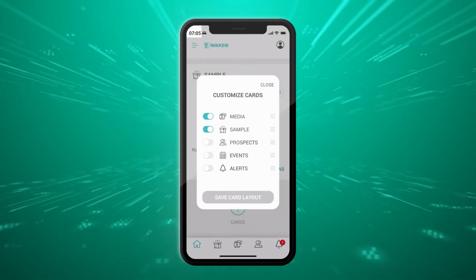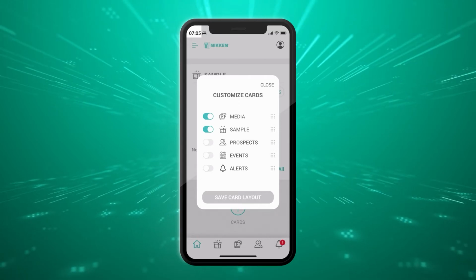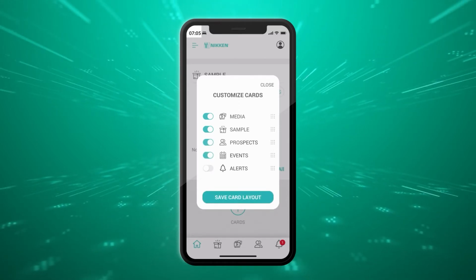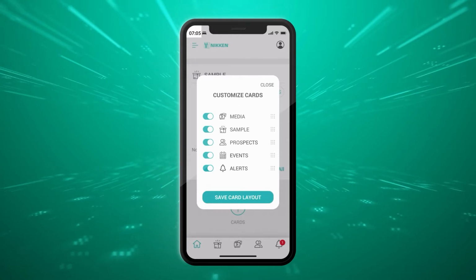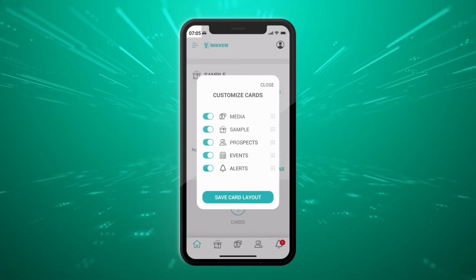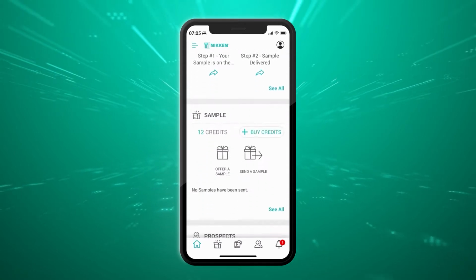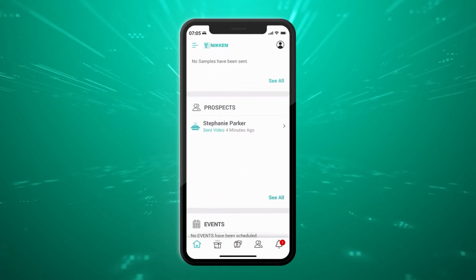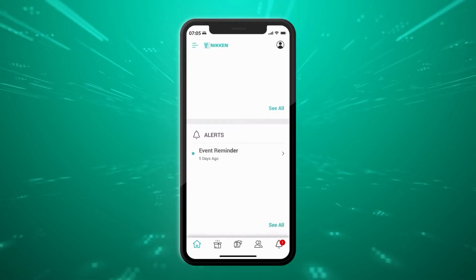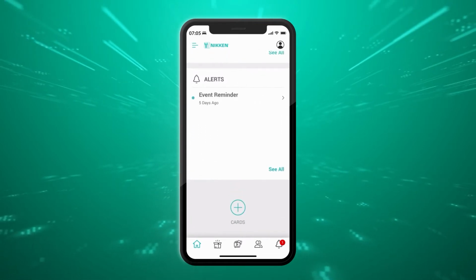screen. So I'm going to go ahead and, on the left side, turn those little buttons into the little blue ones. I'm going to add all of those and hit save card layout to add all of those to my home screen. So I still have media and sample like I did before, but then I have prospects, alerts, and events. And that is awesome, but maybe I want to customize mine a little bit.